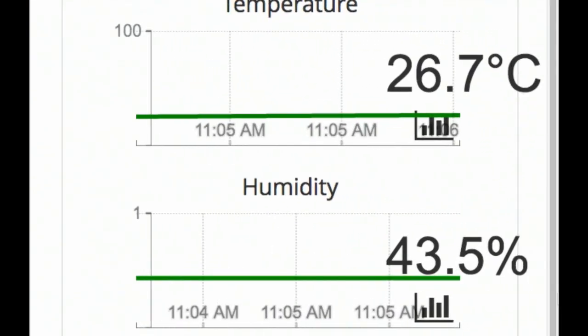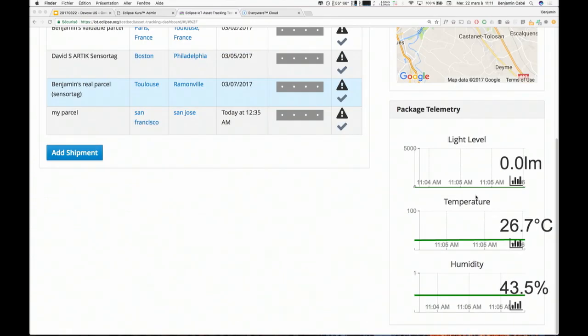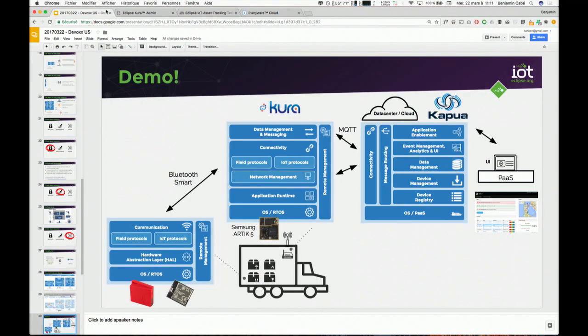So let me try to warm the temperature sensor, and hopefully either the humidity or the temperature will go up. And if they don't, that's just the demo gods being against me, right? Yeah, it turns out that maybe 26.7 Celsius is already kind of the maximum I can get to. You get the idea. And with that, I think I'm actually running out of time for good.